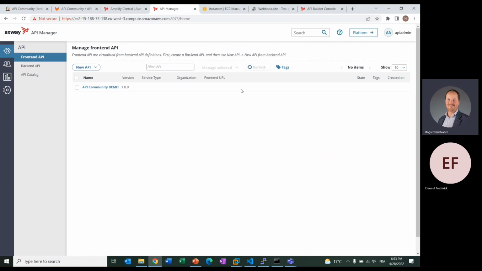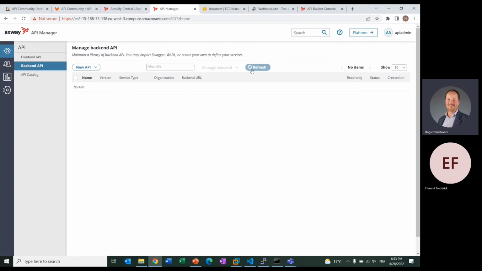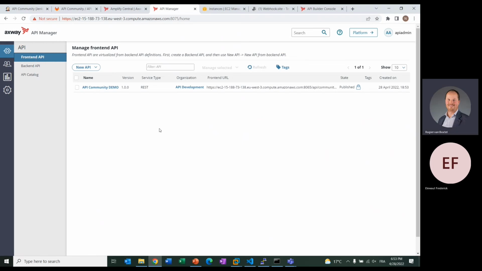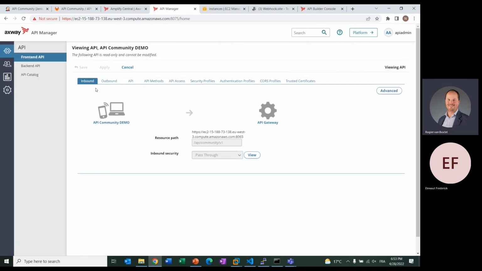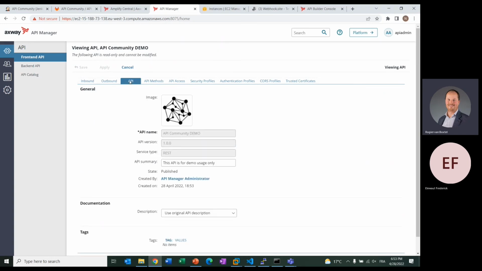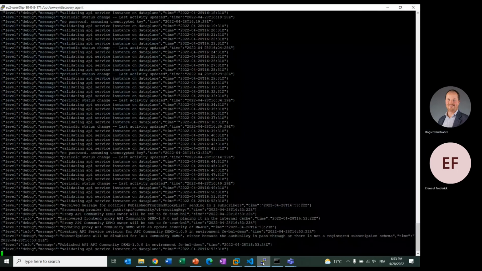Now, if I do a refresh here, you can see I have my backend API, and I also have my front-end API. Automatically, I can consult it, and as you can see, I have my image which I uploaded, I have my description, I have everything. Now, showing you my discovery agent, this discovery agent said, well, I detected something, and I'm going to push it automatically to that unified catalog. I'm going to expose it.